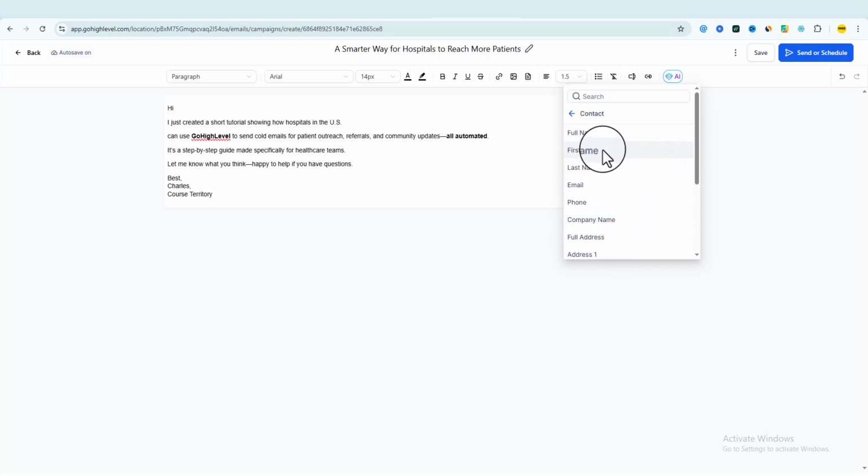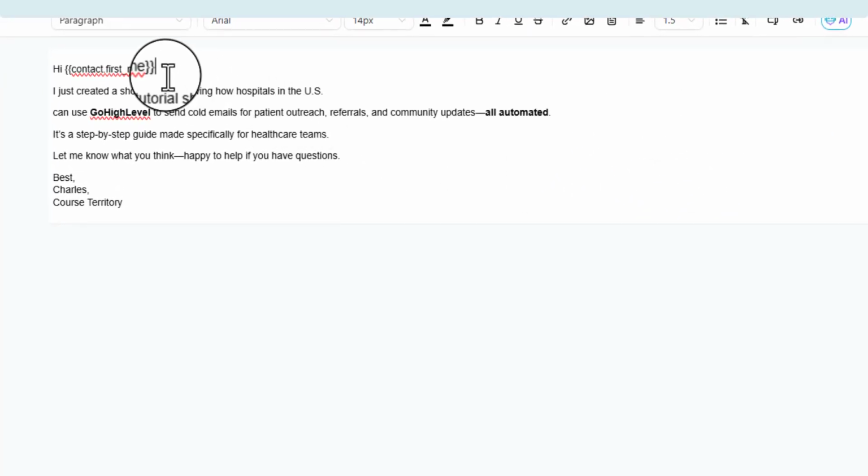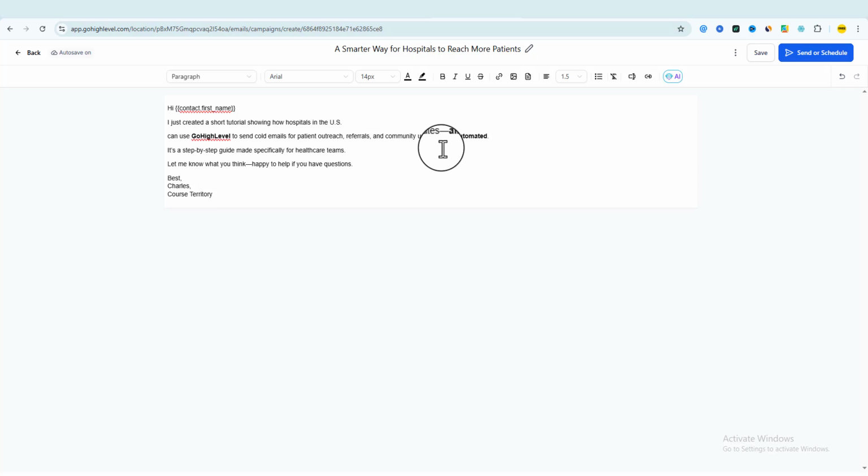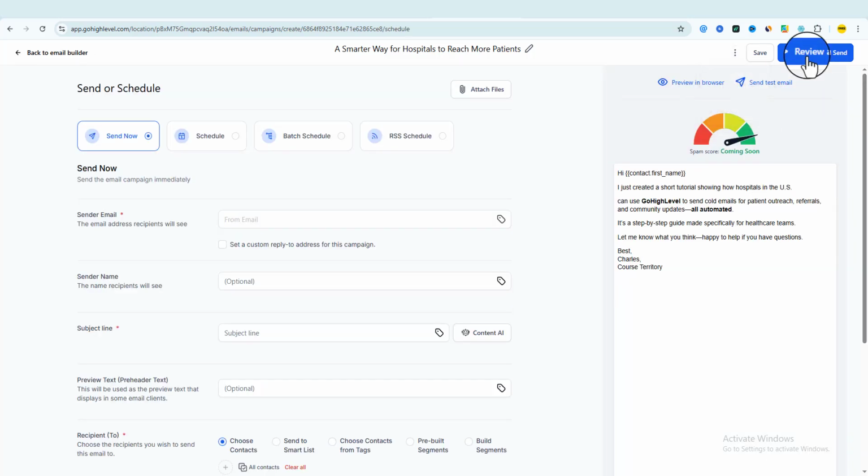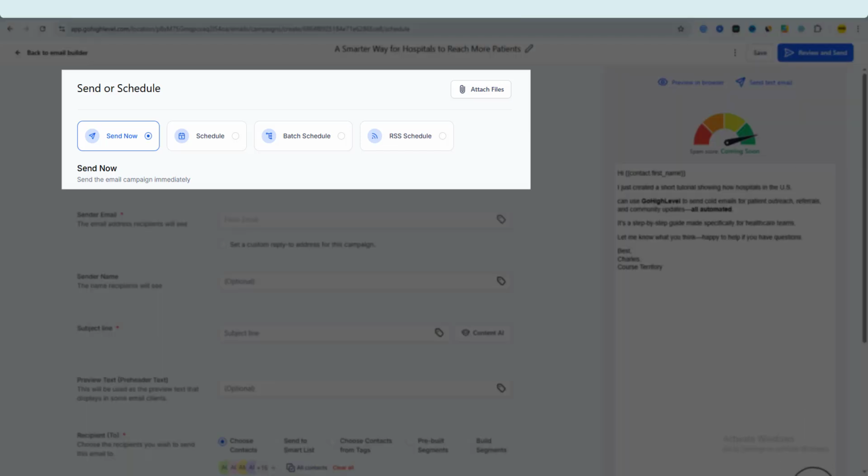So for me, I'm just going to go ahead with contact first name. So whenever I'm sending my emails, they are going to find their name attached to my email body. Very good. And this would help you avoid those spam folders. So once you've done that, you can proceed to either sending your emails immediately, or you can schedule it right from the various options you've got here.